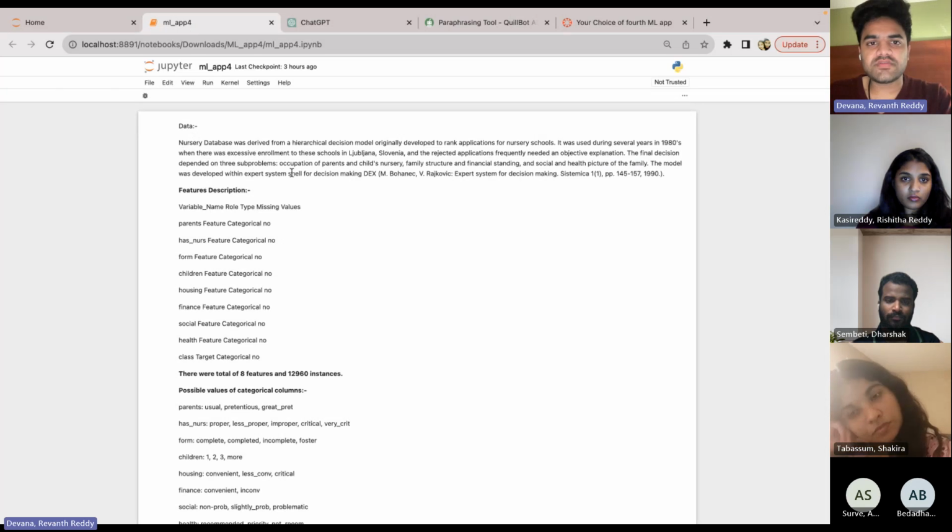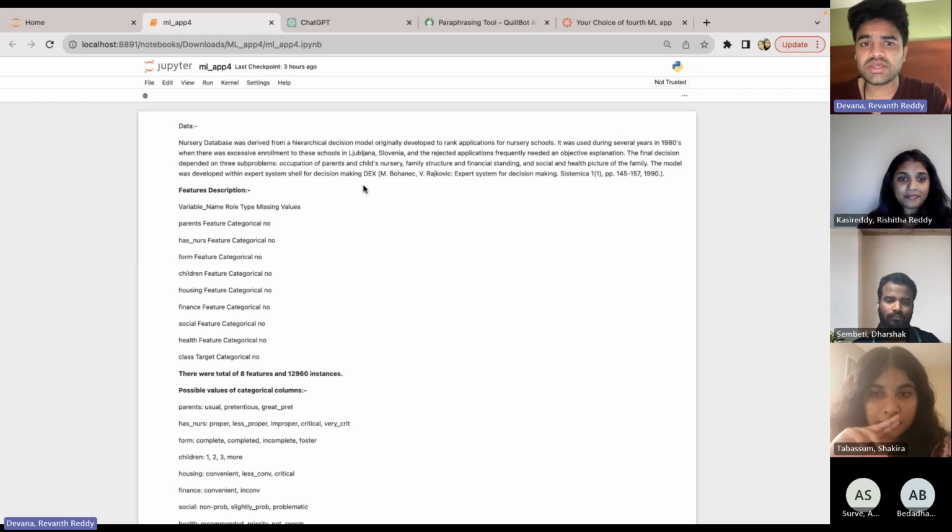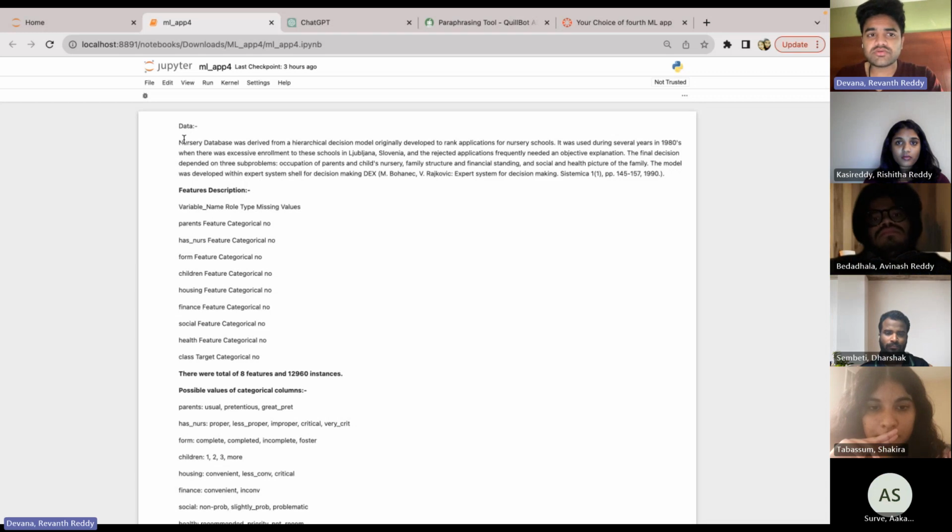The nursery database was derived from a hierarchical decision model originally developed to rank applications for nursery schools. It was used during several years in the 1980s when there was excessive enrollment to these schools in Ljubljana, Slovenia, and the rejected applications frequently needed an objective explanation. The final decision depended on three subproblems: occupation of parents and child's nursery, family structure and financial standing, and the social and health picture of the family. The model was developed within the expert system shell for decision making, DEX.